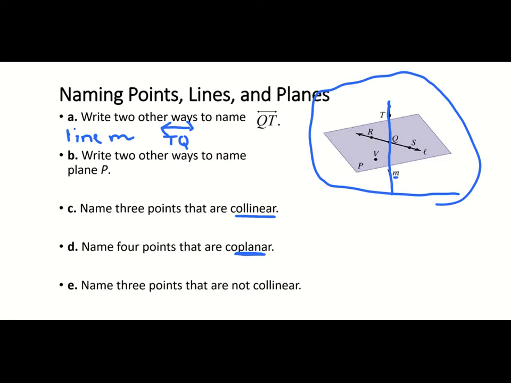All right, now we need two other ways to name plane P. So we can again use our letters. So I'm going to call it plane R, Q, V. Because you have to use three letters that aren't all in the same line. So here are my three letters that aren't all in the same line. Or I could call it plane SVR. Or I could do QSV. The only letter you can't use when naming this plane is T, because this line goes through the plane and T is not actually on the plane. Let me do a little erasing so you can see the drawing better now.